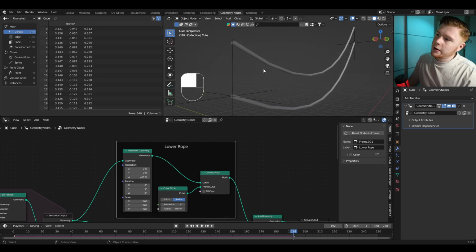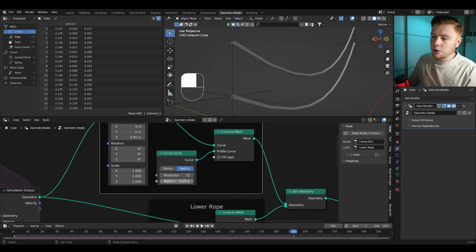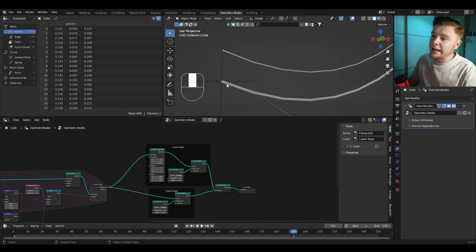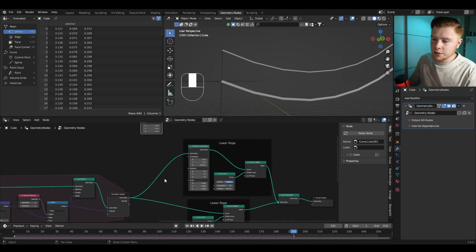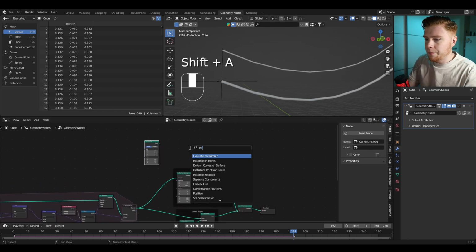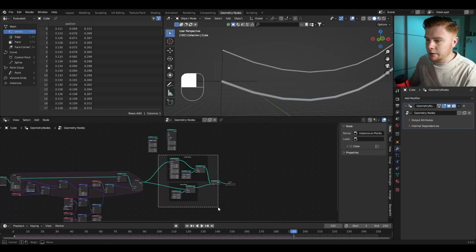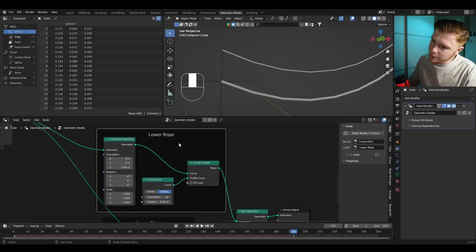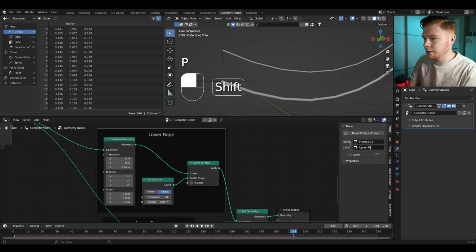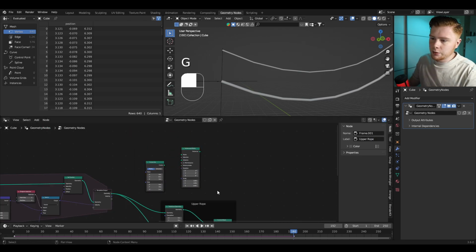I do think it will look better if the upper rope is a little bit thinner than the lower rope. So let's set the radius of the curve circle of the upper rope to 0.02. Now for those vertical parts, I want to instance a lot of curve lines along the lower curve. So let's add a curve line node, and to instance it on the original curve, let's add an instance on points node. Actually, let's take the lower rope and the upper rope and move them over here. I also forgot to rename this frame to upper rope. Let's do that. Then we have a little more space to create our vertical parts.